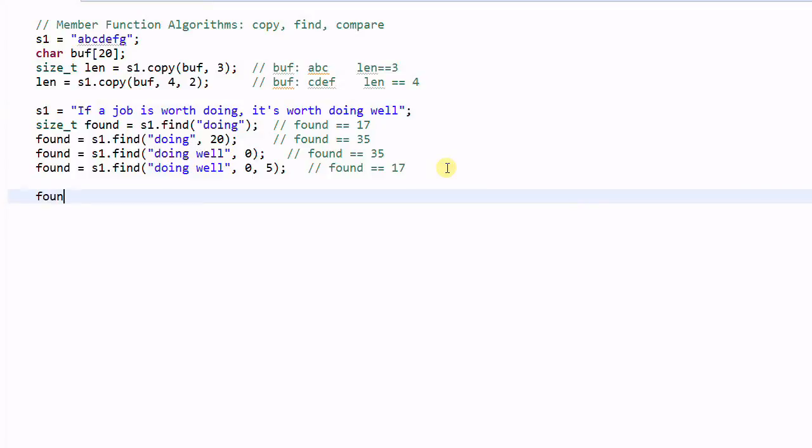Now let's say found equal to s1.find_first_of("doing"). This will search for the first character in s1 that has appeared in this string. So you are only looking for one character. And in this case, this O is the first one that appeared. So found will be equal to 6.